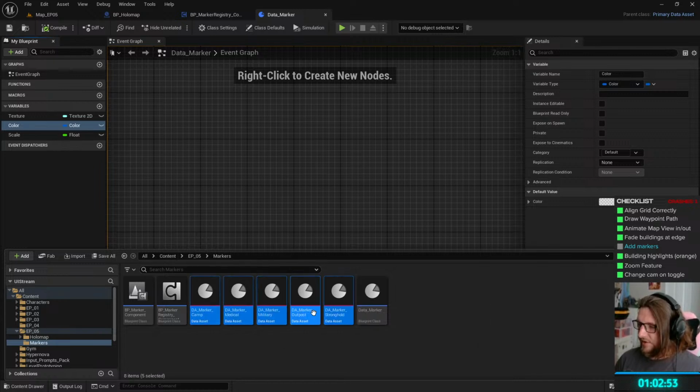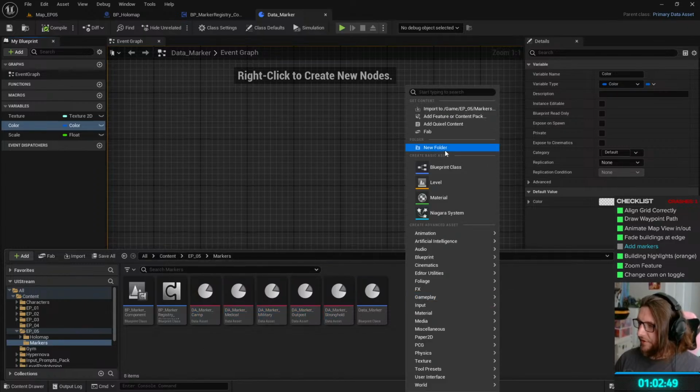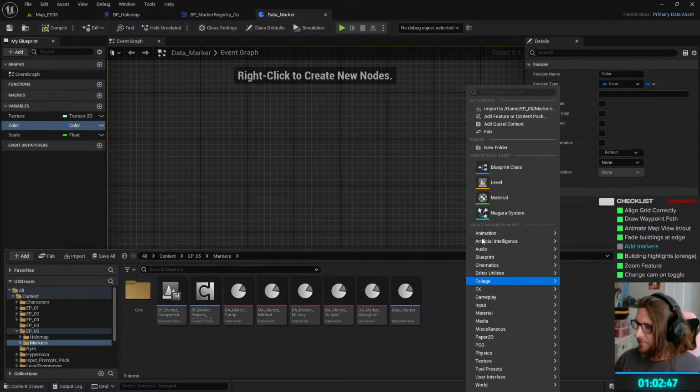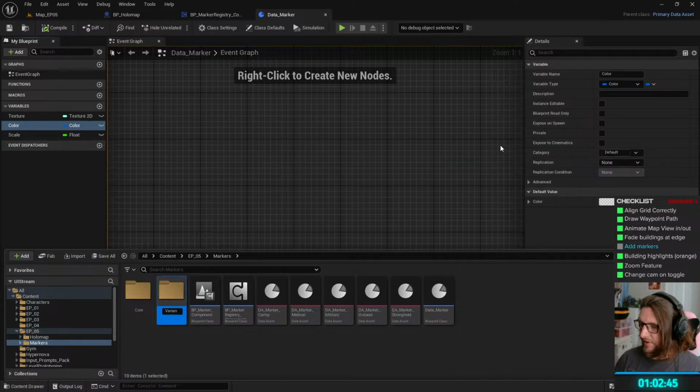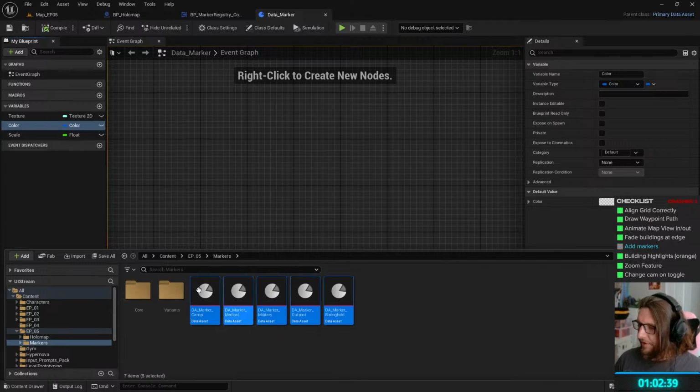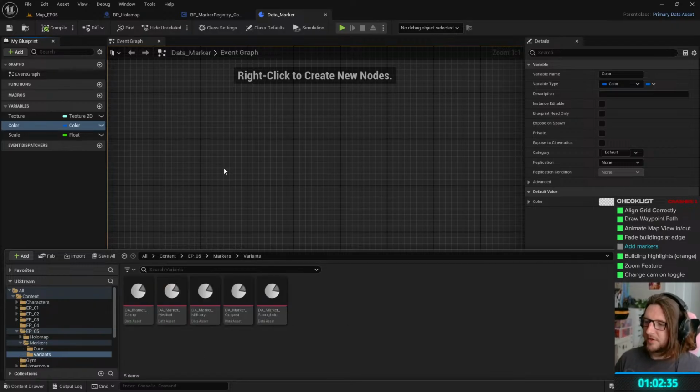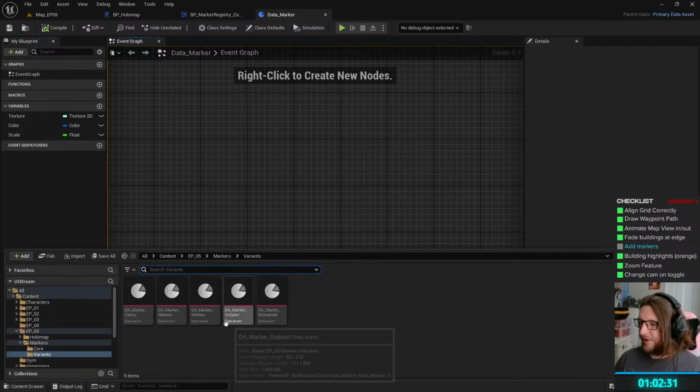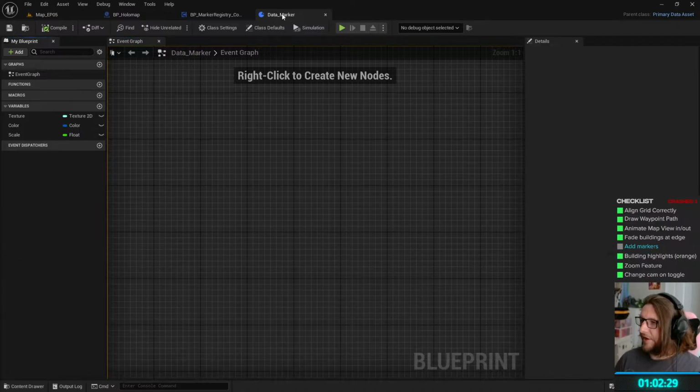What I like to do with these as well, now that I've got my markers, is have just a folder called core and then a folder called variants. And so I put all my core logic in my core folder. I put all my variants in the variants folder. Sorts that out. I am going to need some iconography for these, but let's not worry about that for now.